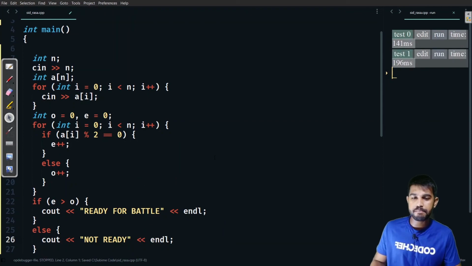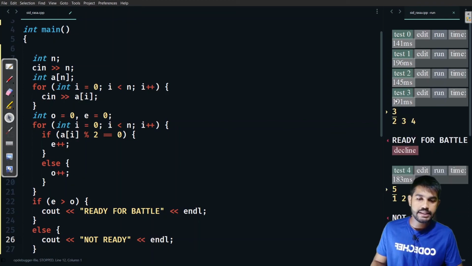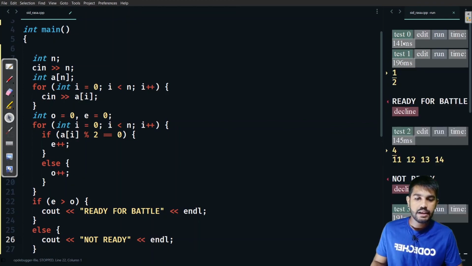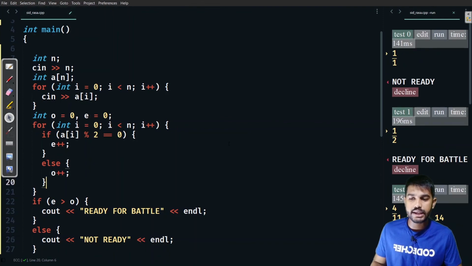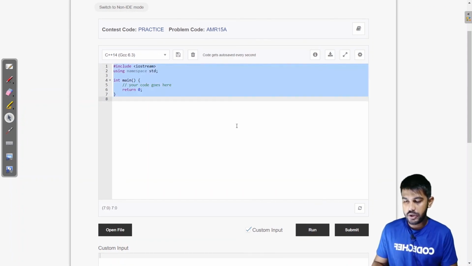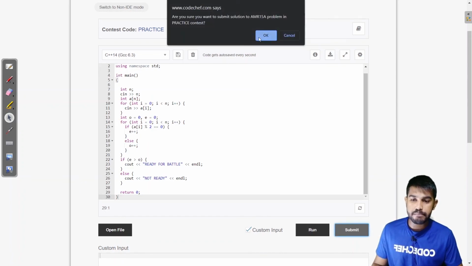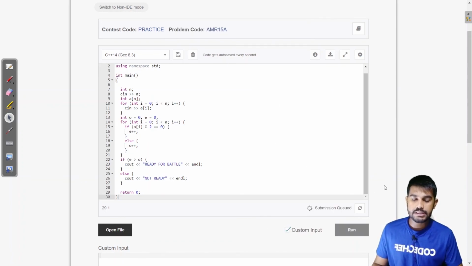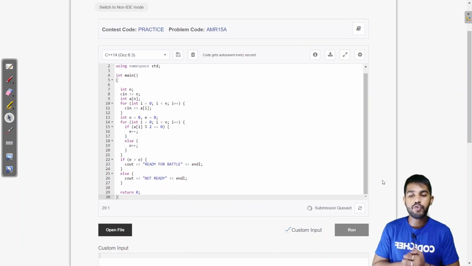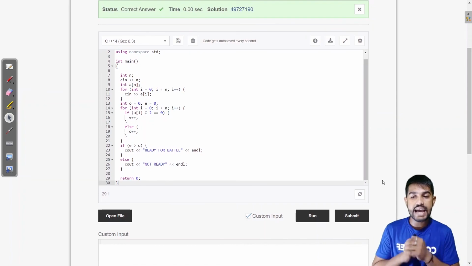Let us check on the sample input. Yeah, it is performing absolutely correct on the sample input. Let us see each of the test cases. Yeah, it is performing absolutely correct. Now let us submit this. At first we remove all the boilerplate code, then paste our code and submit it. The submission is queued, and we wait for the verdict. And yes, we got an AC.